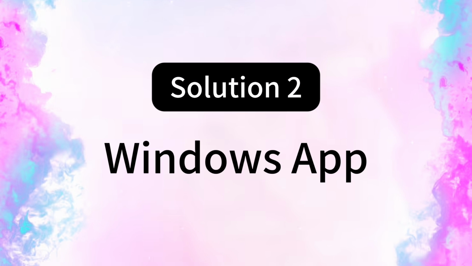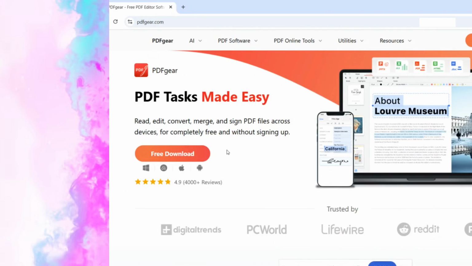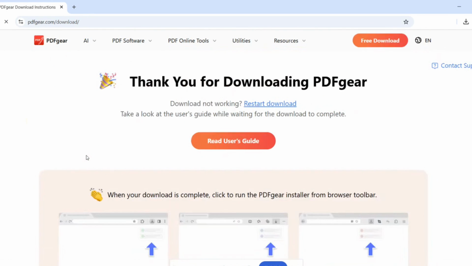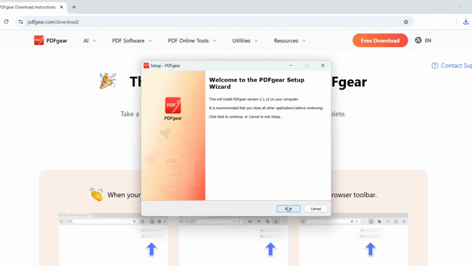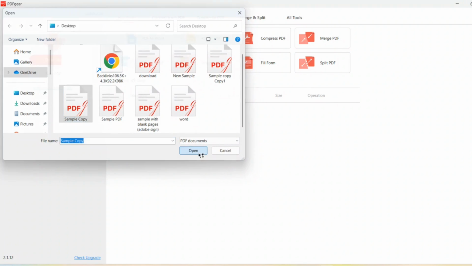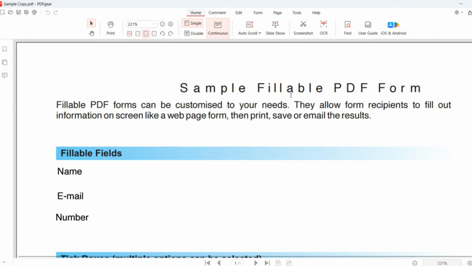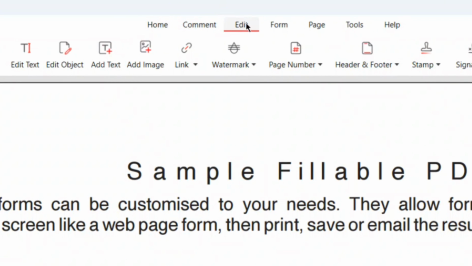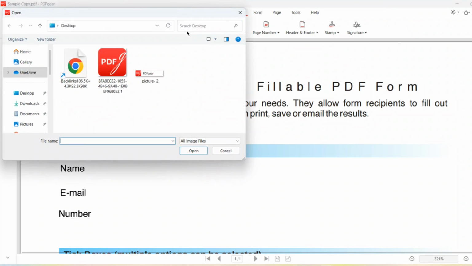PDFgear software for Windows is a good choice for PC users. Download and install PDFgear from the official website, then launch and open the app on your Windows computer. Go to the Edit toolbox and click the Add Image button. From there, choose an image file from your device to add to the PDF.